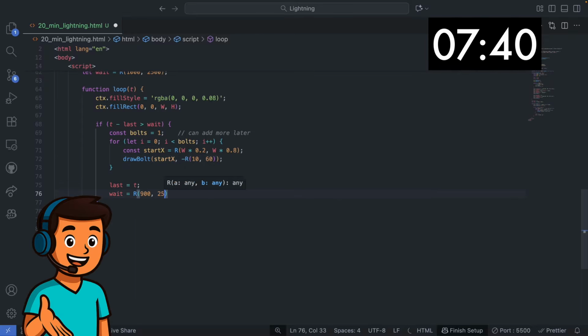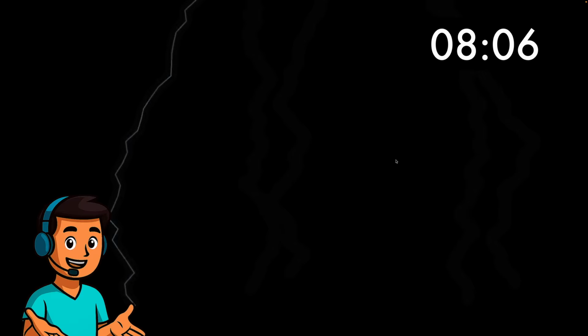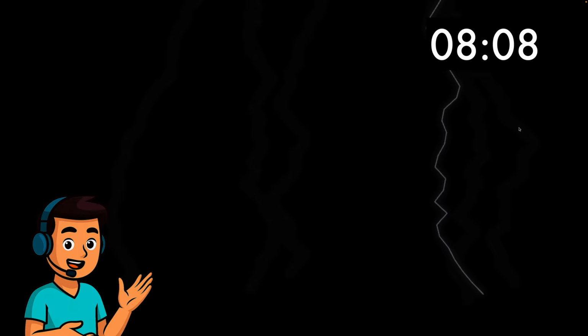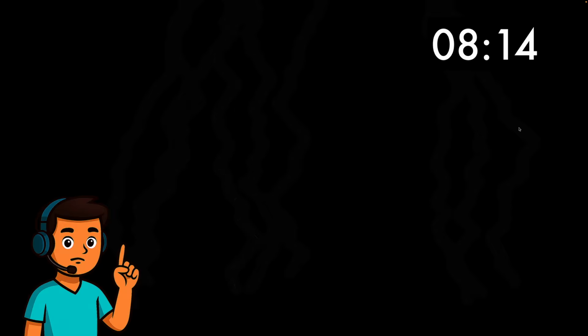Okay, it's been about 8 minutes. Let's see how it looks. It's already looking much better than the 2-minute one, in my opinion. I've also varied the position of where the bolt can appear, so it's not always in the center of the screen. I think it looks a bit empty with just a single bolt at the moment.